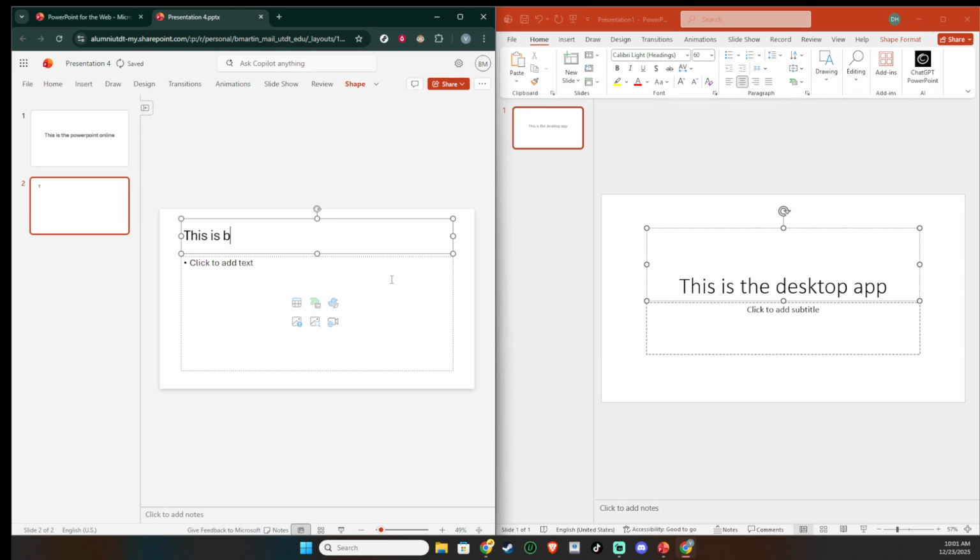So, here's the bottom line. Use PowerPoint Online for quick edits, easy sharing, and real-time collaboration from anywhere. Use Microsoft PowerPoint on the desktop for professional, full-featured work where performance, advanced design, and robust animation tools matter most. Knowing when to use each version will help you work faster, avoid frustration, and deliver better presentations.